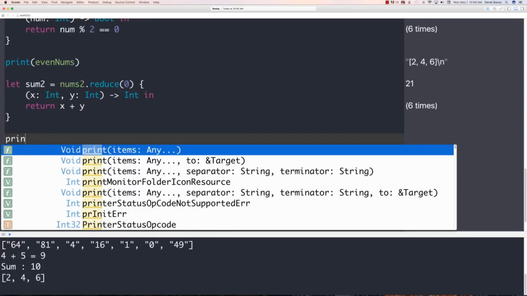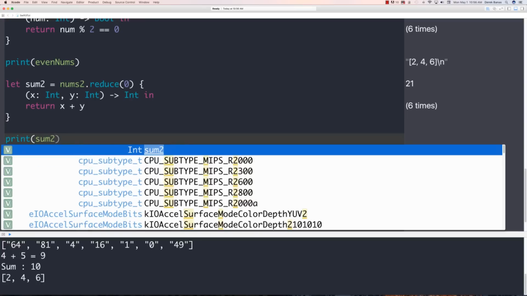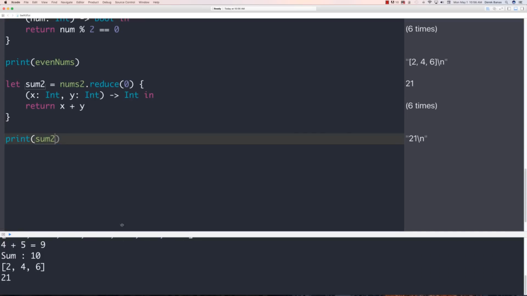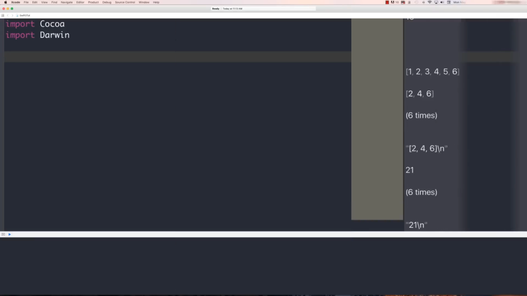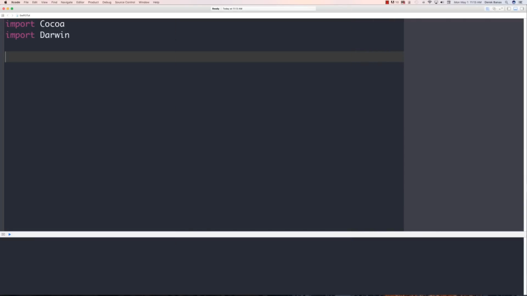And then we can come in and just go print sum2, and you can see it went and added all those values. All right, so pretty neat stuff we can do there. Now I want to talk about enumerations. Now enumerations allow you to define types with a limited number of cases.